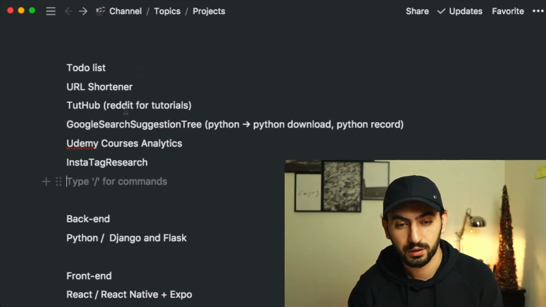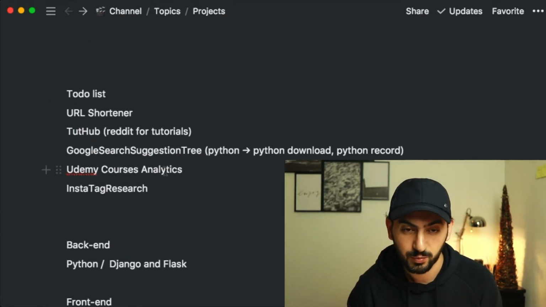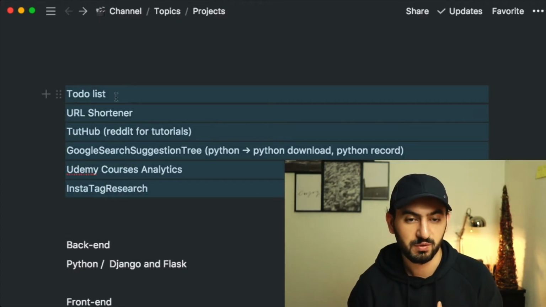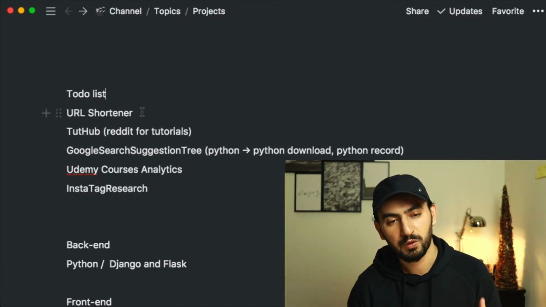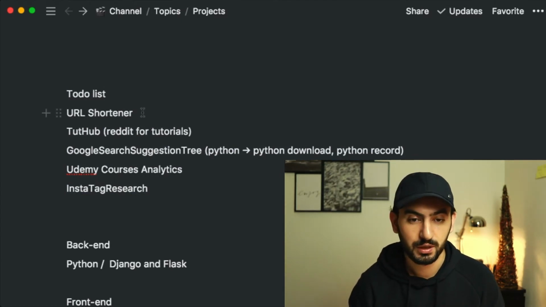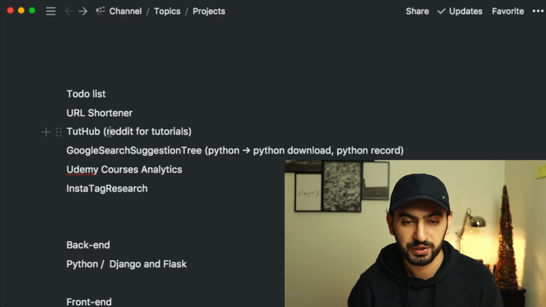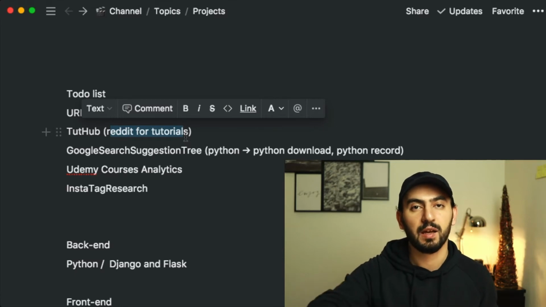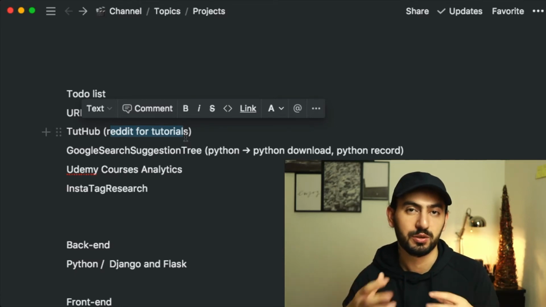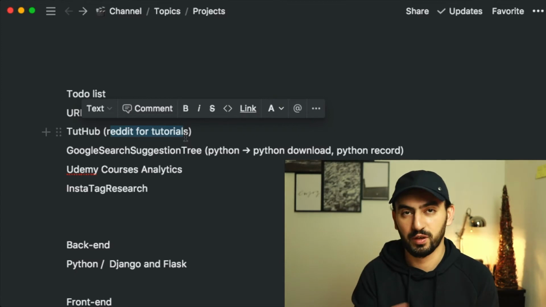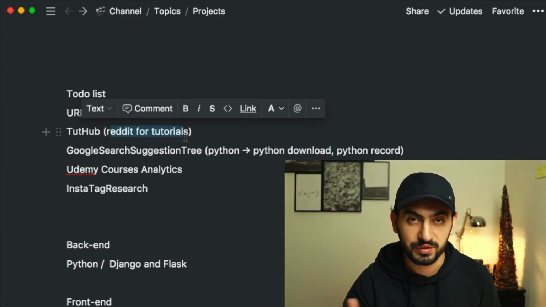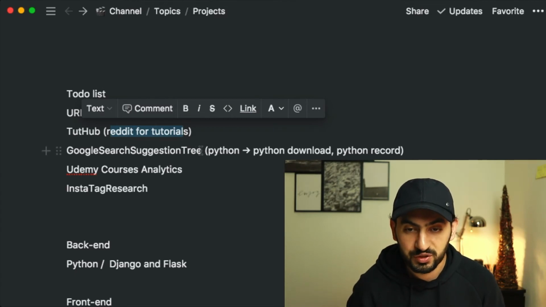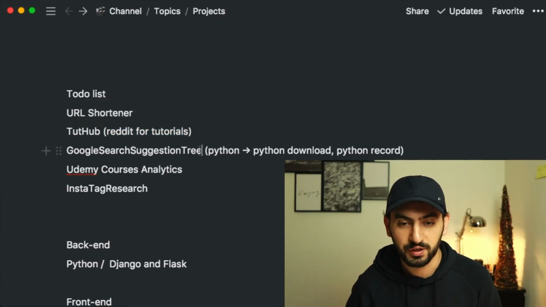And also on projects, I have a list of the projects that we will do. Here you see some of them. For example, we will do a to-do list, a URL Shortener, and a tutorial hub, some kind of Reddit for tutorials. It will be public, so we will make the project, publish it, and also use it. As you know, we have a community on WhatsApp and Instagram, so we can share it and use it together.